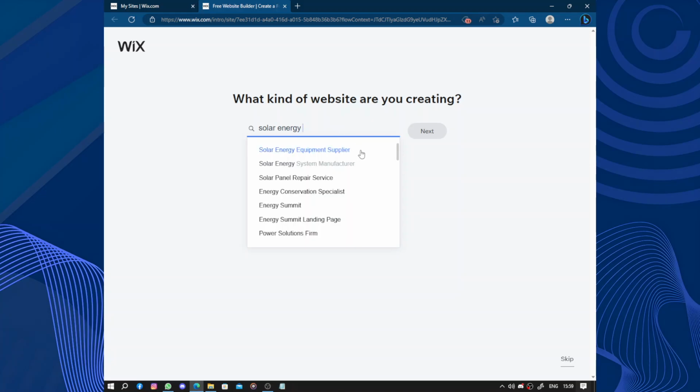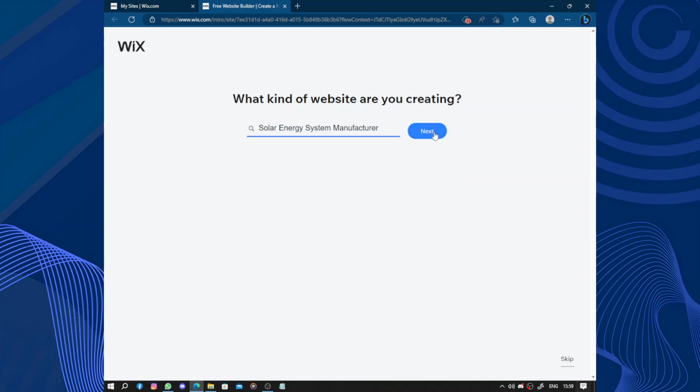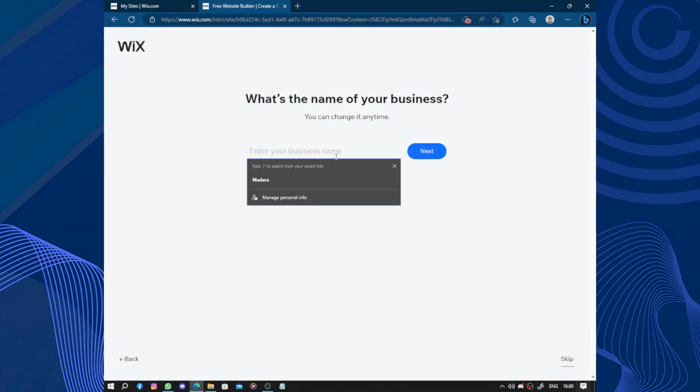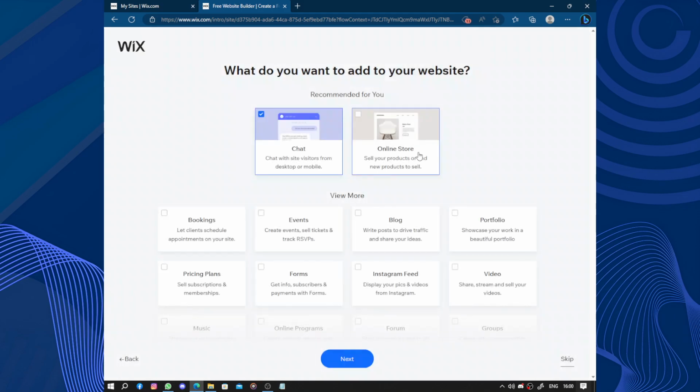So equipment supplier will be like a store. We have manufacturers, solar energy manufacturer. Okay, let's continue with that. Now, what's the name of your business? We add our radical and we add some like anything on the keyboard.